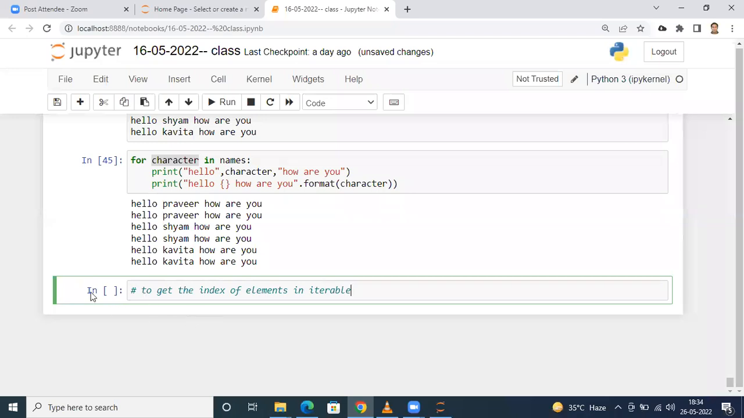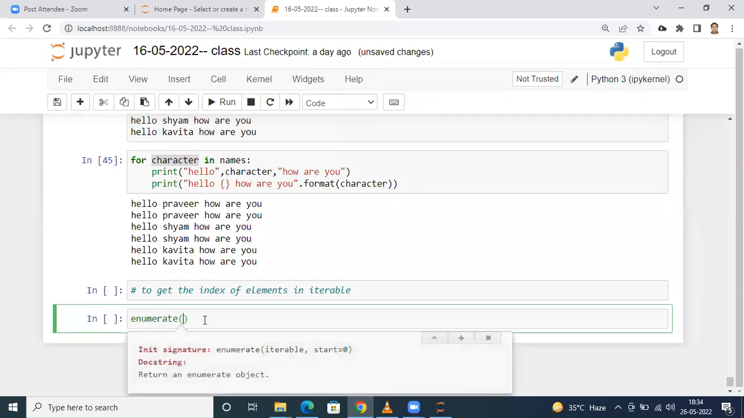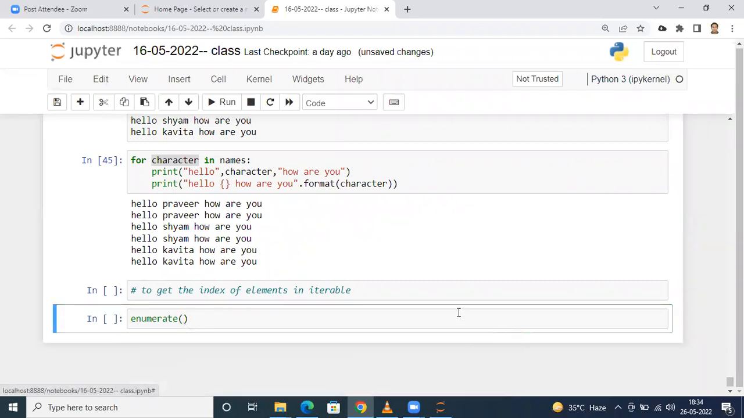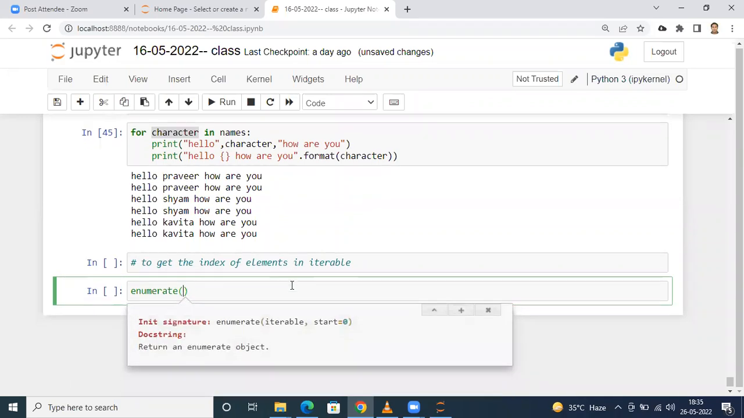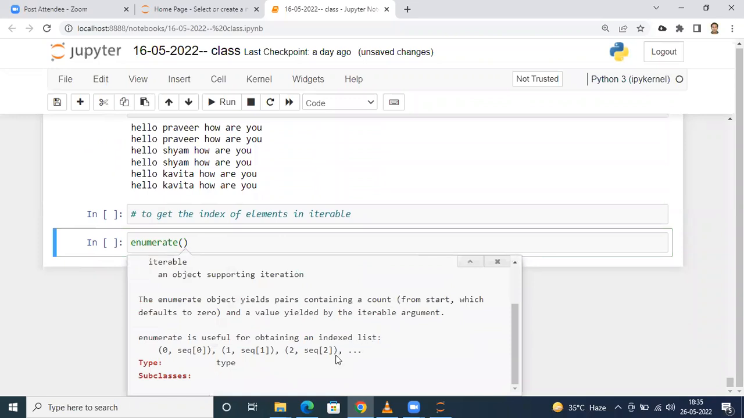Okay, for that we have a function. Remember, I told you yesterday, there is a function known as enumerate. Okay, and what it needs inside is an iterable and a start from 0. And whenever you are working on any function, always read the definition of what it is saying. Okay, see, the enumerate object yields pairs containing a count, from start, which defaults to 0, and a value yielded by the iterable argument. Okay, it is useful for obtaining an indexed list.